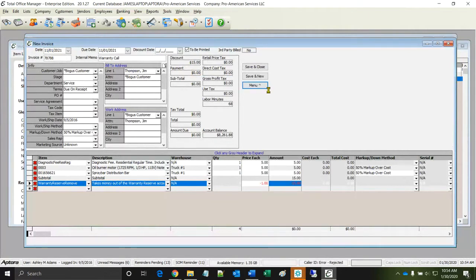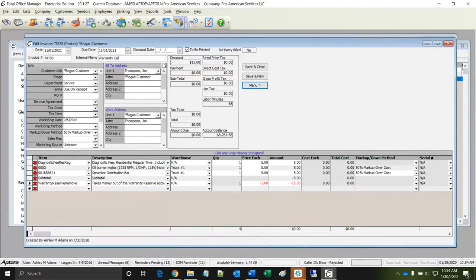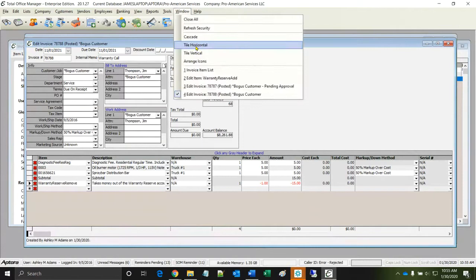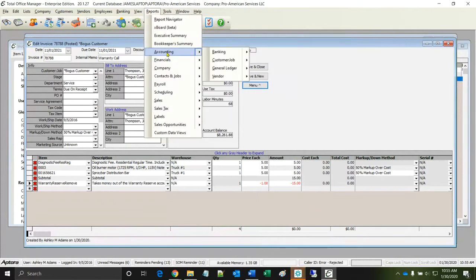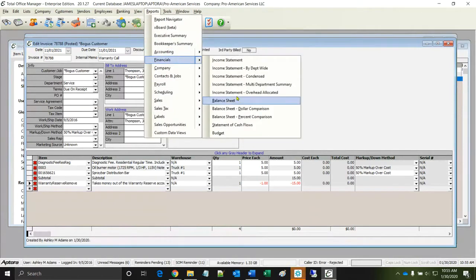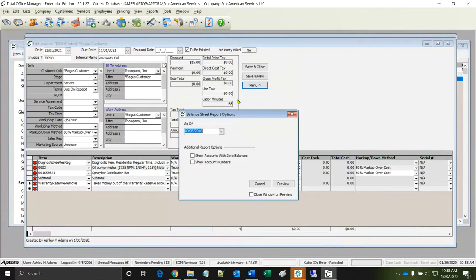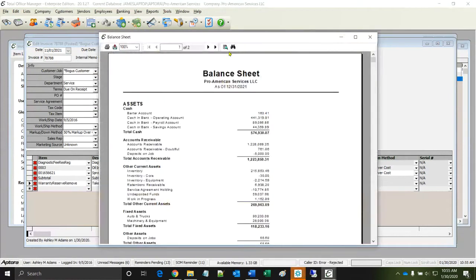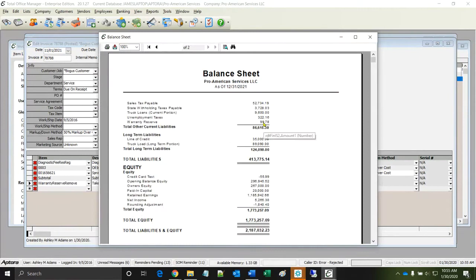So let's go to menu, go to save, no to reimbursables, and let's go back to our reports, financials. Let's go to the balance sheet, and let's type in 12/31/2021. Preview it. Page 2, warranty reserve. We're down to $99.78 because we used $15 worth.